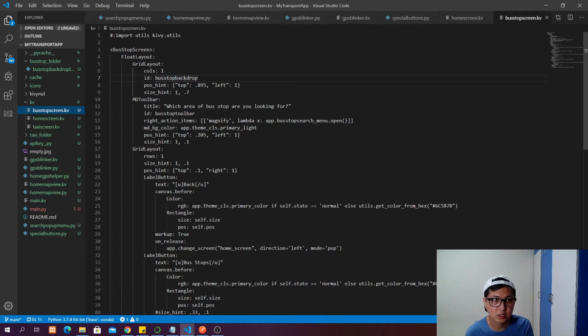I already prepared the grid layout, a container for us to put in to add the widget inside. You create the layout, BusStop Backdrop layout, and then after that you put inside this grid layout. Okay, and then it will fill up the space of this grid layout.